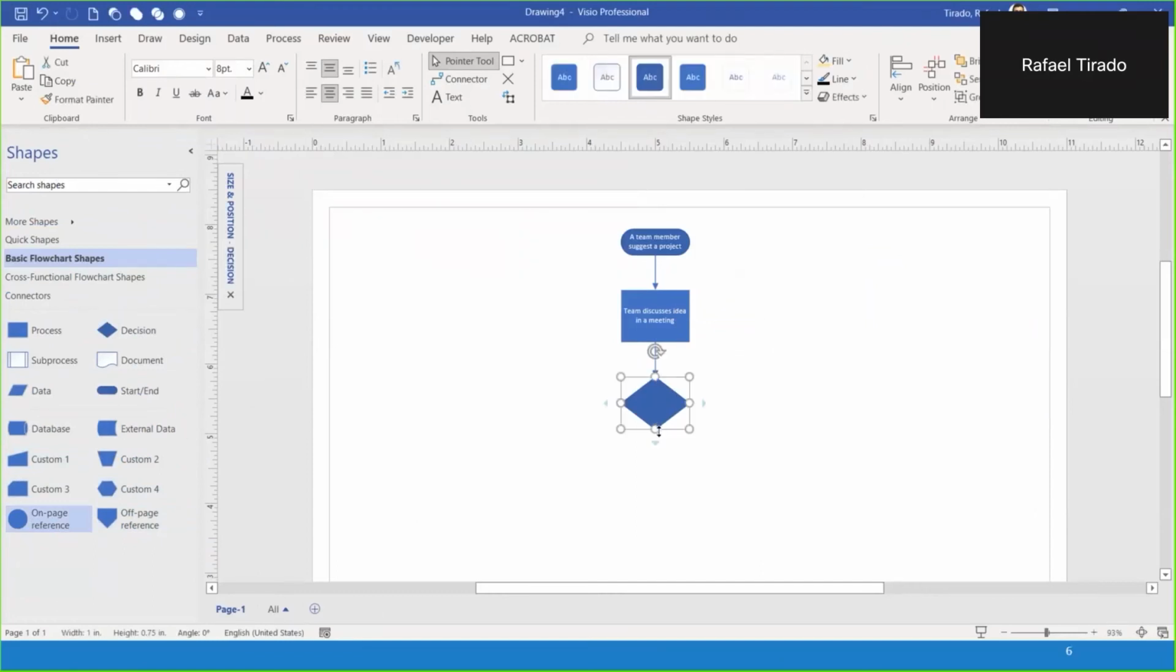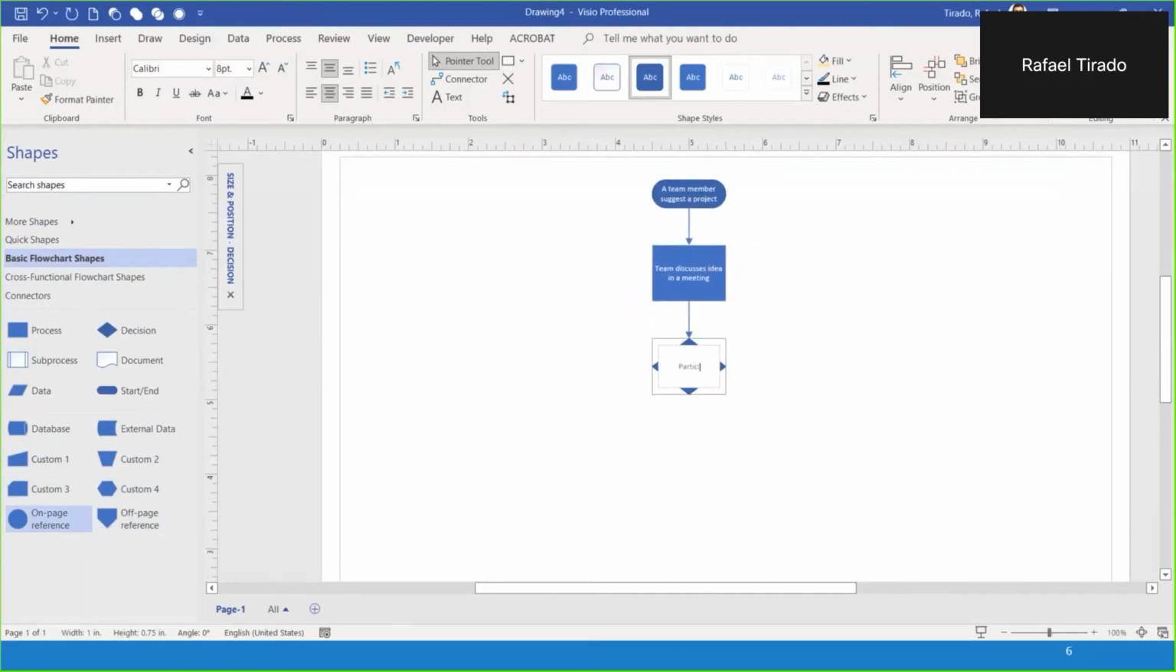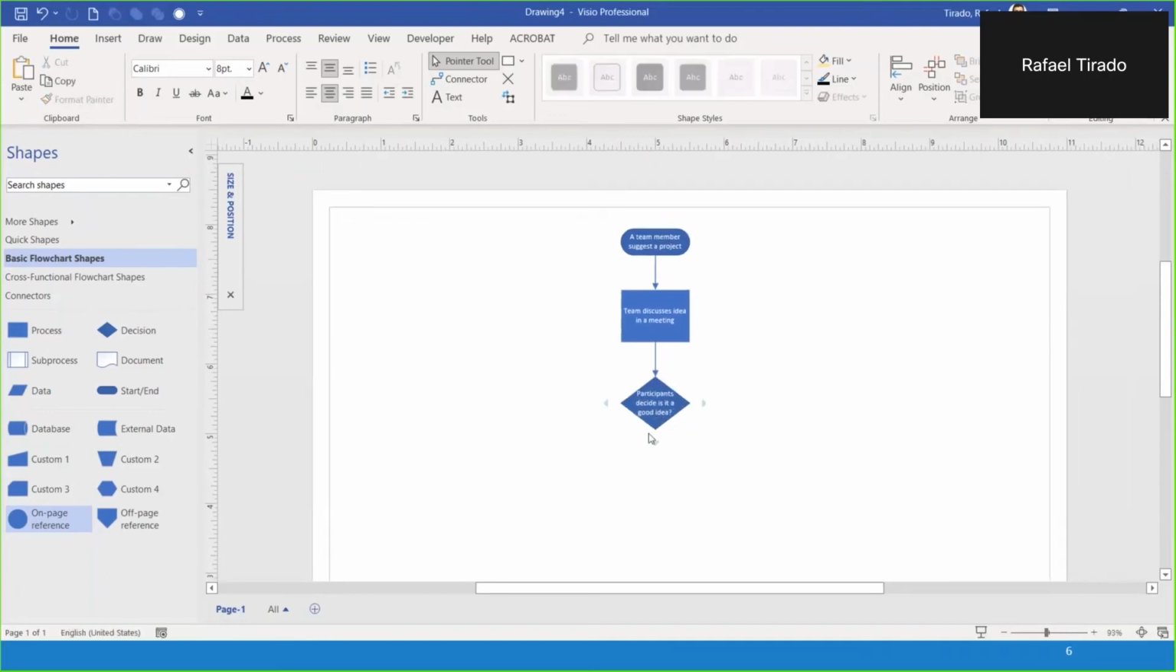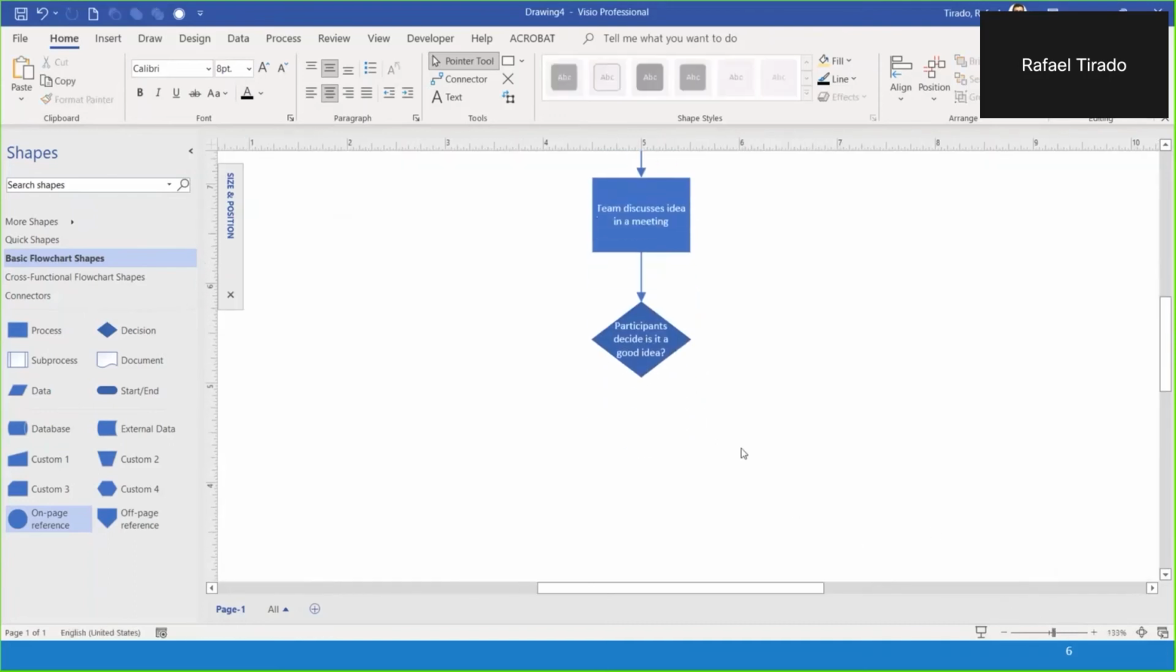All right. So moving forward over here, now what's happening after the meeting is the participants will decide if this is a good idea. Okay. Is it a good idea? And of course, there will be some answers to that question over here. So one of them could be no, it's not a good idea. And if that's the answer, then that will be the end of the process, right? Or they may say, yes, it is a good idea.